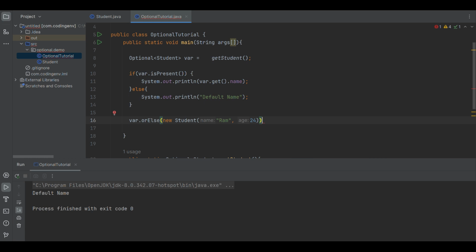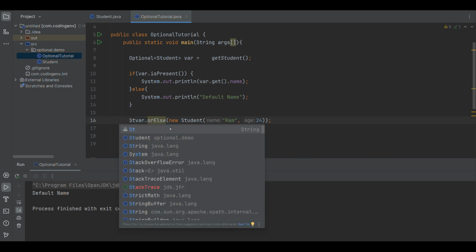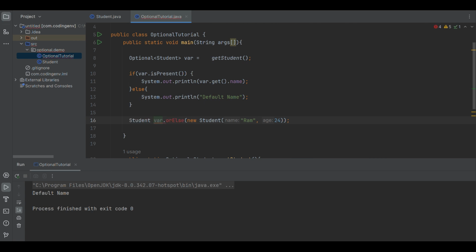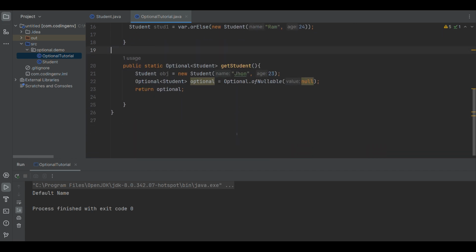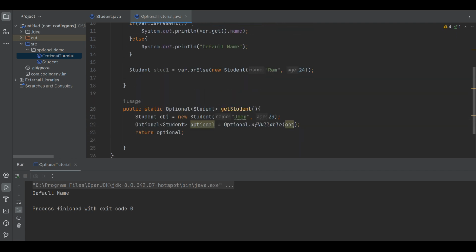Okay, so this is the like thing. Now this orElse we will store into some different variables. So a student one we can say, and now see how this orElse is going to work. Like, if there is any student in this optional class. So let me add this here and show you.